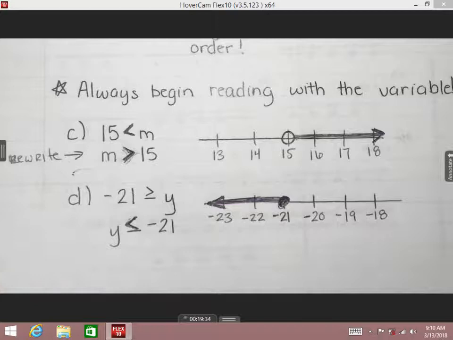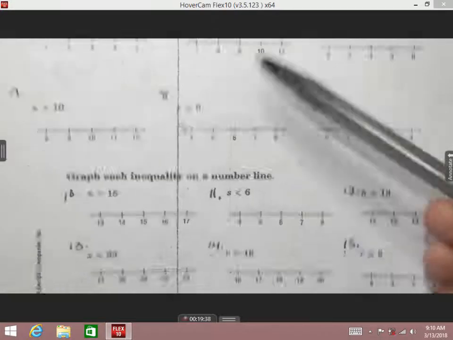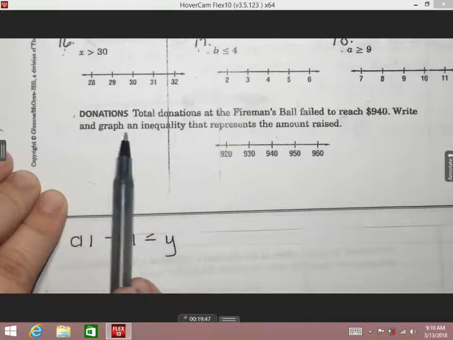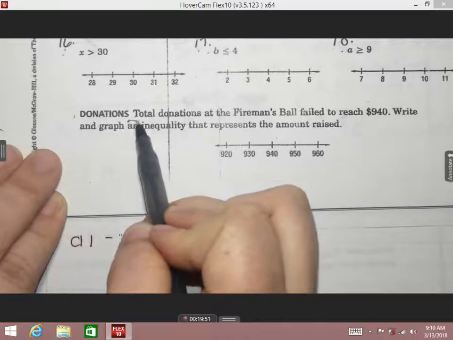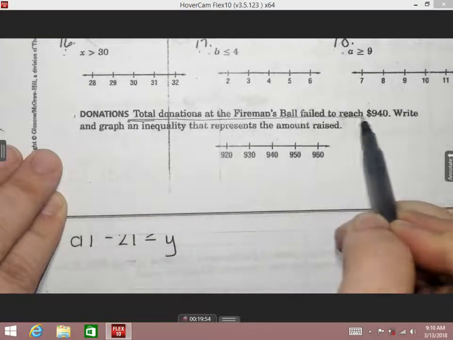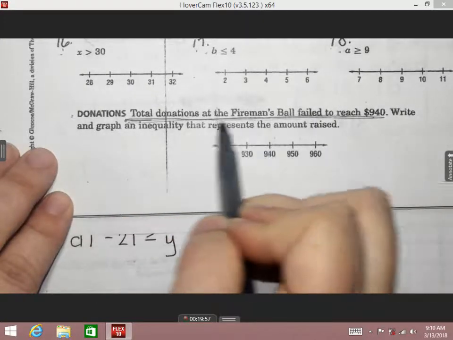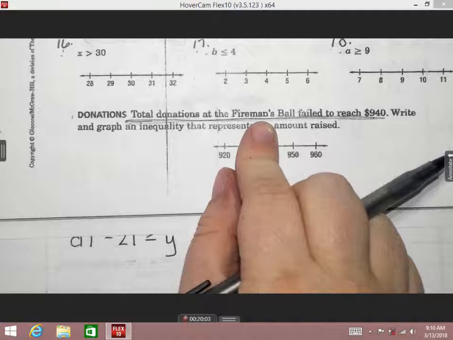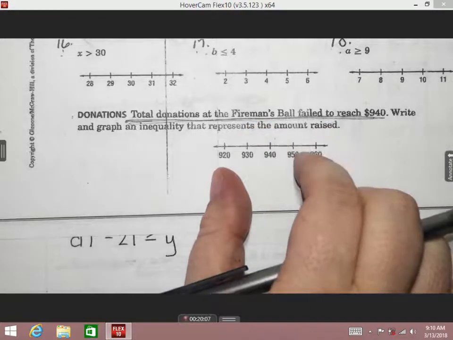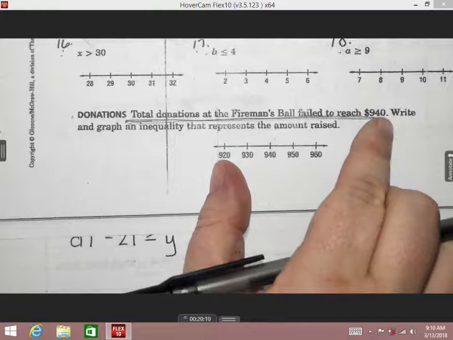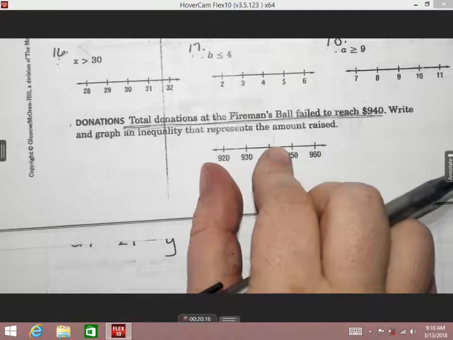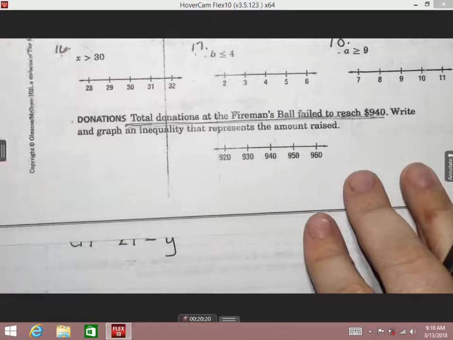All right. If you'll flip it over, guys, your homework is on the other side. It's the exact same thing, just the number lines are drawn for you. Guys, down here, you do have to do this problem. It's telling you to write and graph an inequality. Do y'all see this sentence right here? The total donations at a fireman's ball failed to reach 940. Y'all see that sentence? That's what we were doing yesterday. Circle the topic for your variable. Decide less than, greater than, less than or equal to, greater than or equal to, and then your number. So write your inequality like we did yesterday, and then you're going to graph it like we learned today. Okay? So that's what's going on that bottom part.